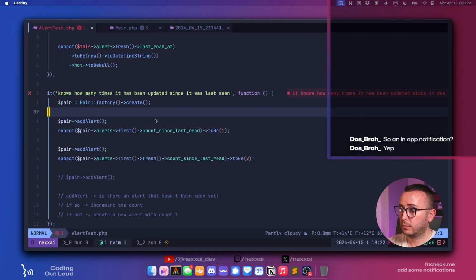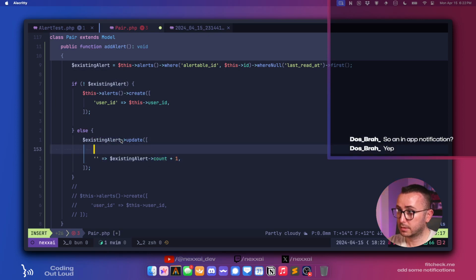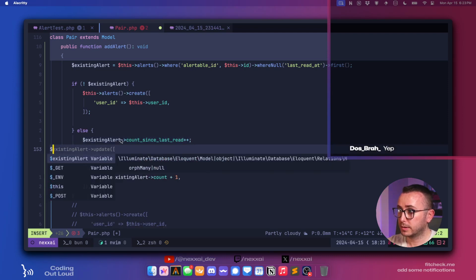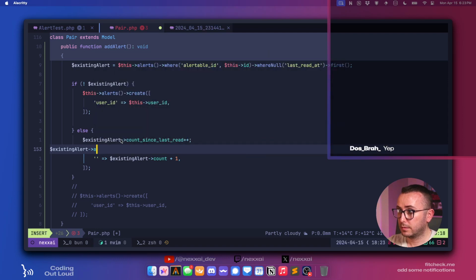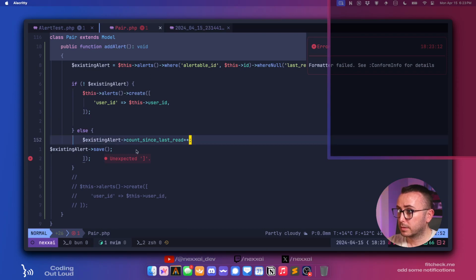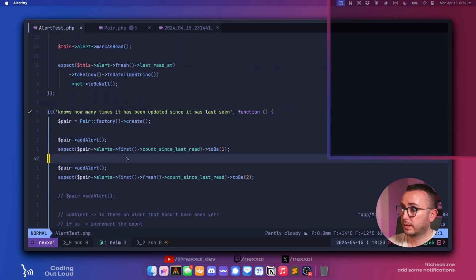One is failing that 1 is identical to 2. Count since last read. It's probably going to be the same thing as the other things. Let's just go like this. Count since last read. I think we can do that in Laravel. It's been a while since I've tried. Let's go save. Okay. There we go. Okay, cool.